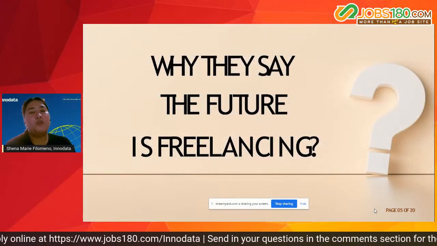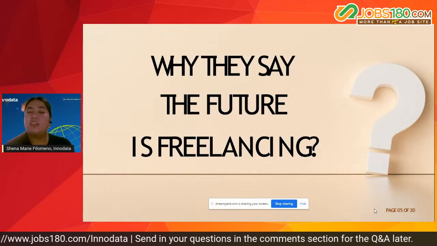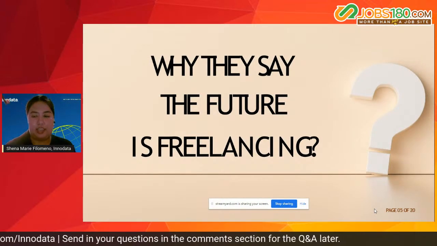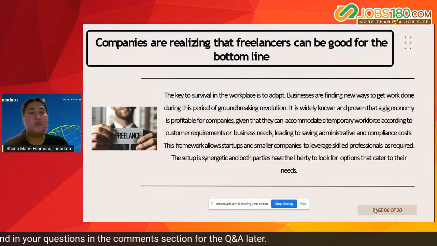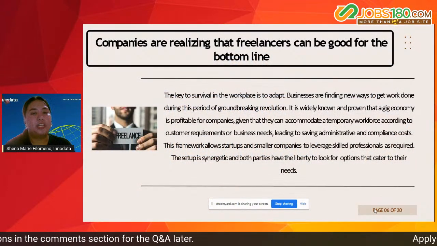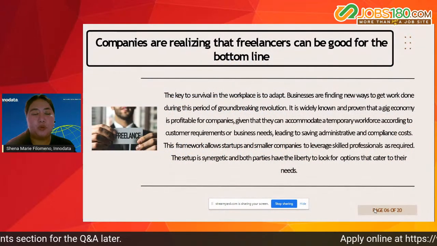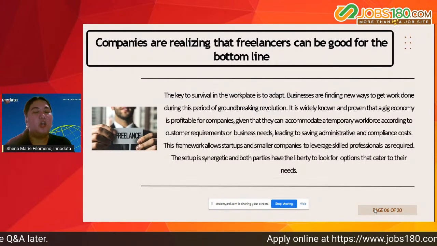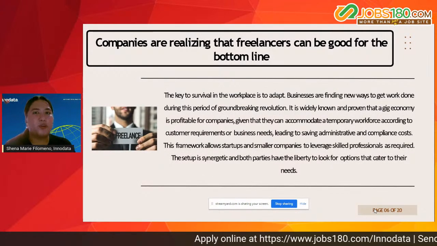So bakit nga ba nila sinasabi that the future is freelancing? First is because companies are realizing that freelancers can be good for the bottom line. Of course, the constant thing in the world is change.